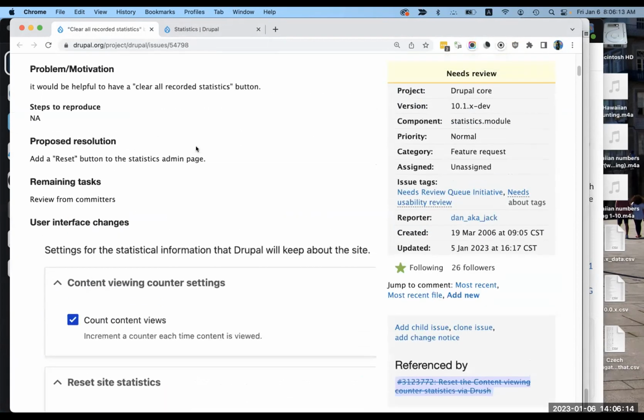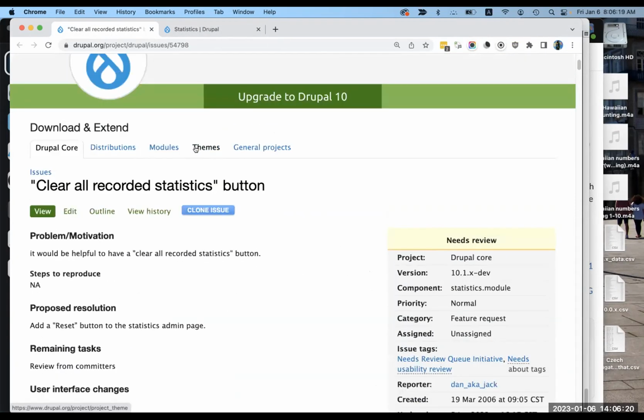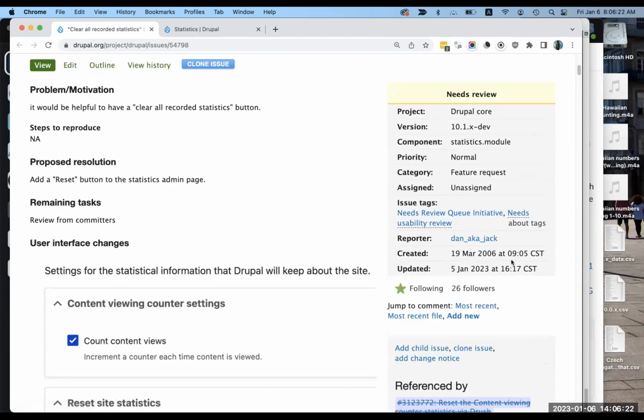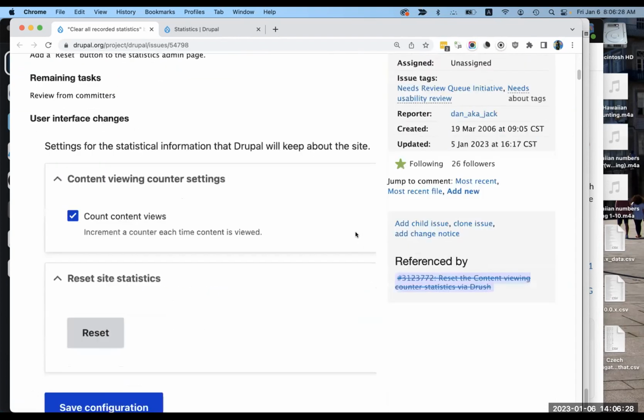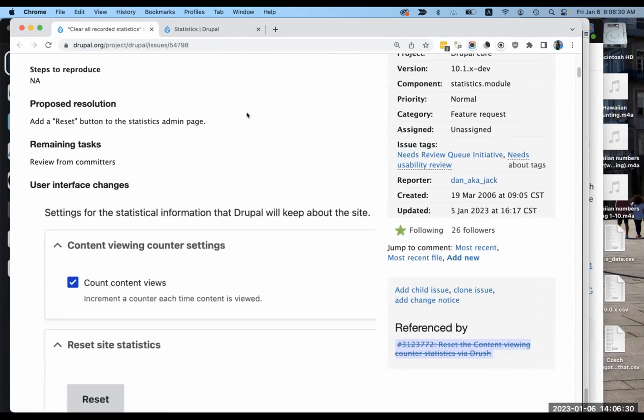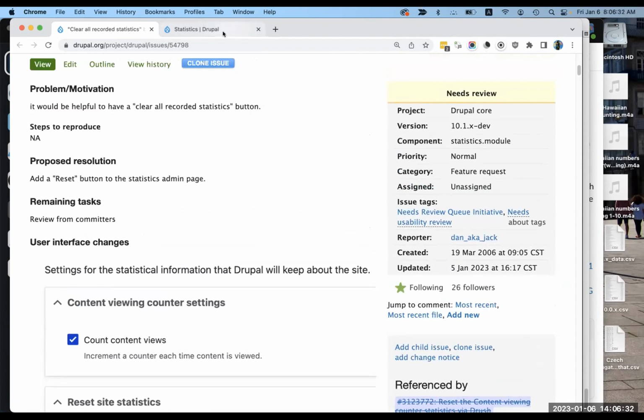The issue ID for this is 54798. Yes, that is only 5 digits long. This is a feature request from 2006 that hit the RTBC queue the other day that I had some concerns with the usability of. Basically, the feature request is to add a button to the core user interface to clear the whole statistics module history.